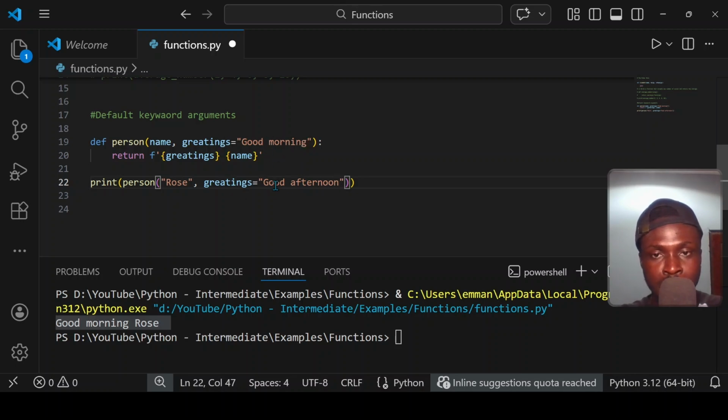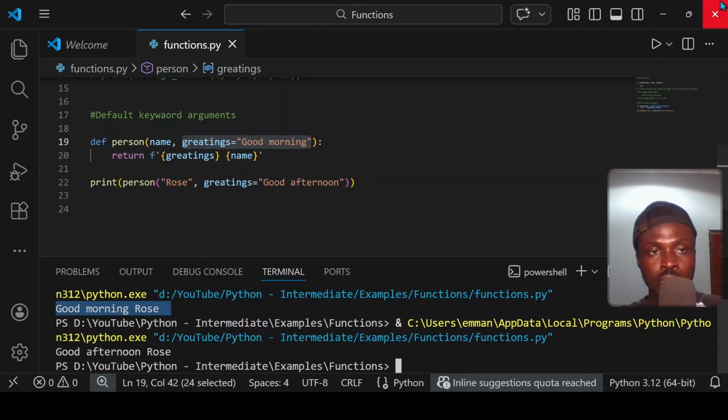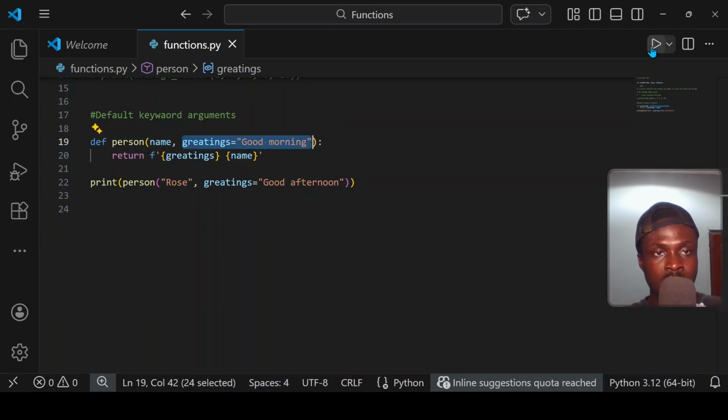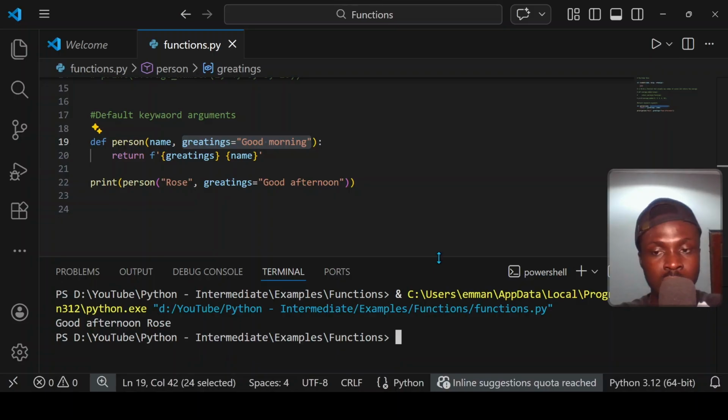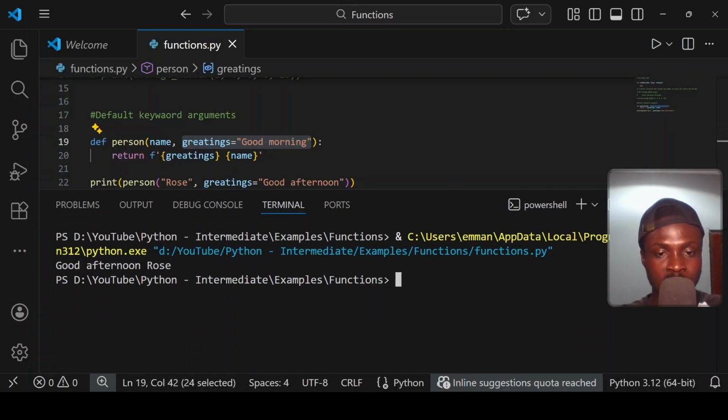So in case I don't want the already existing default, I can replace the already existing keyword argument in there. So let me run it for us to see. It says Good afternoon, Rose. Okay, so that is the keyword argument in a function.